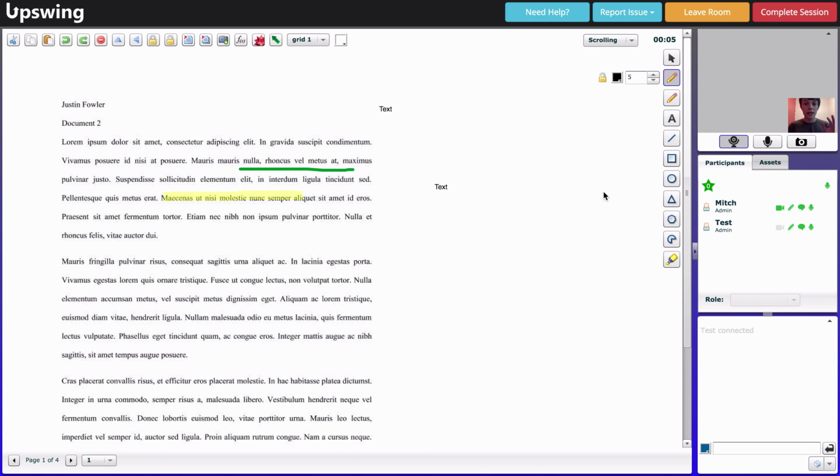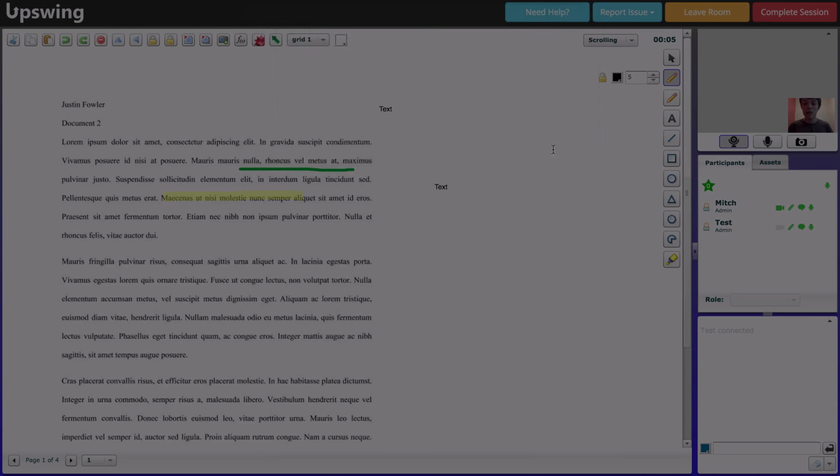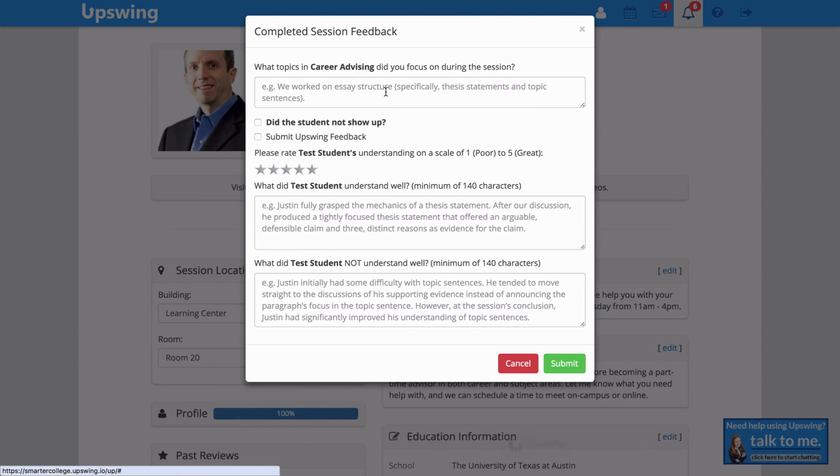So now I'm at the advisor view, and this is basically the exact same thing that the student is seeing because all of this data here is being synced. Now the main difference between the student and the coach view are these two buttons right here. So what I can do now is hit complete session once the session has ended, so we'll just hit end, and that's going to end the session for both me and the student.